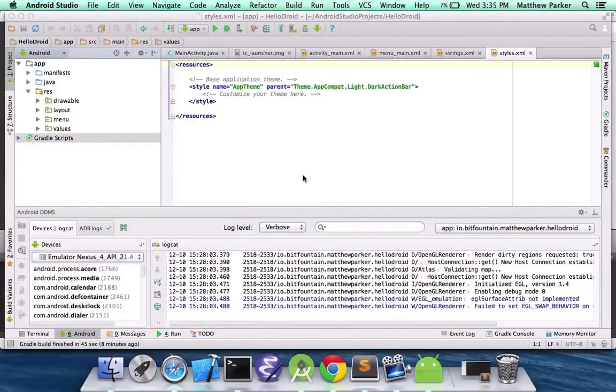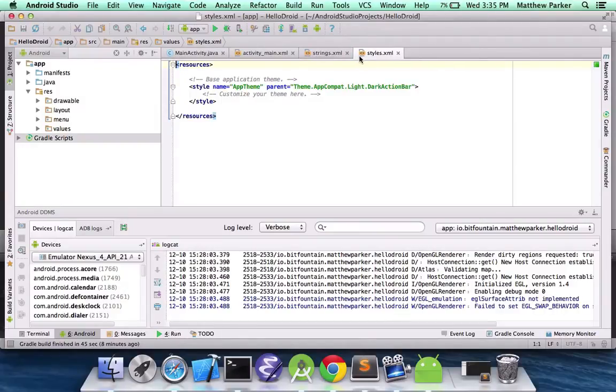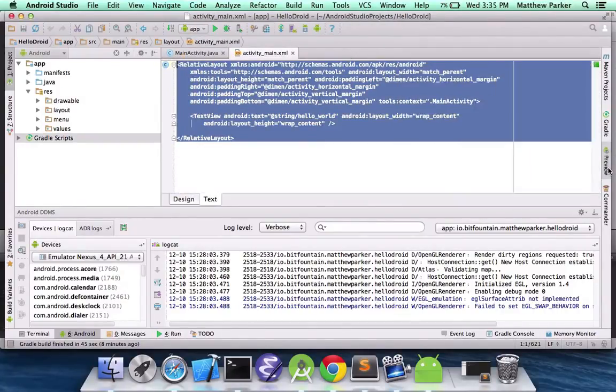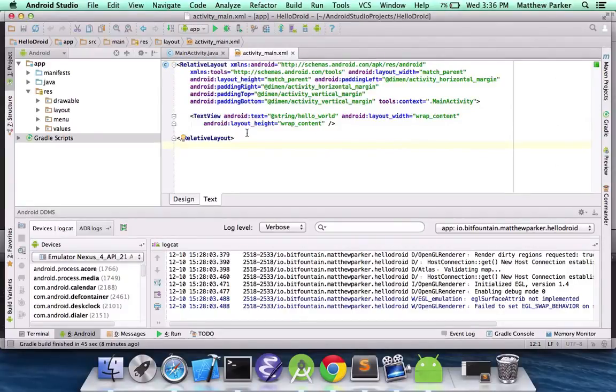Enough with the tools. Let's actually start learning some Android development. So I'm going to close out all these other files that I opened up. And for now, I'm going to close preview as well. And we're going to look at this layout file. So this was under res layout, activity_main.xml. And let's discuss XML.